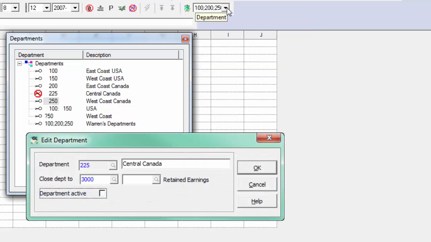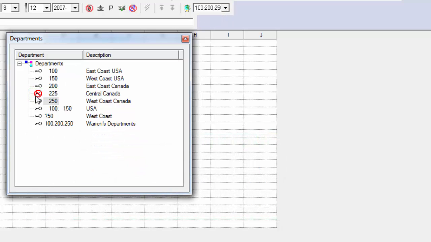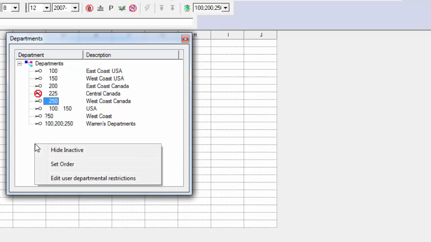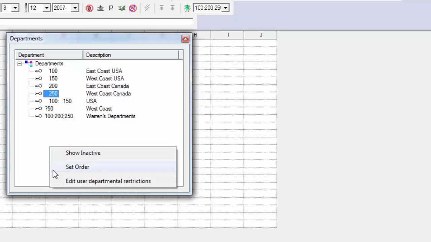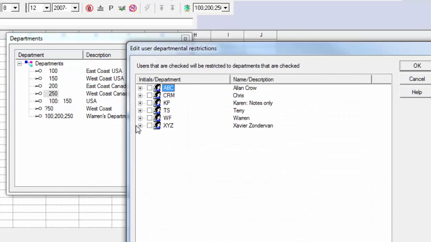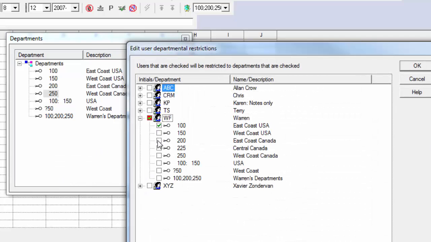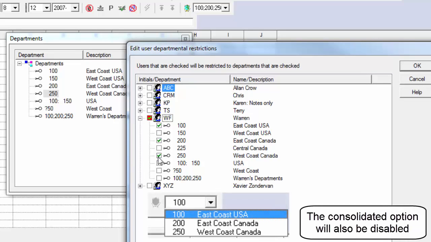If a department has been marked as inactive, an icon will indicate this. These departments can be removed from the list by right-clicking and choosing to hide inactive. If security is important, it is possible for the SIS user to right-click and create user departmental restrictions. This allows selecting for each user what departments are available for selection from the toolbar for reporting.